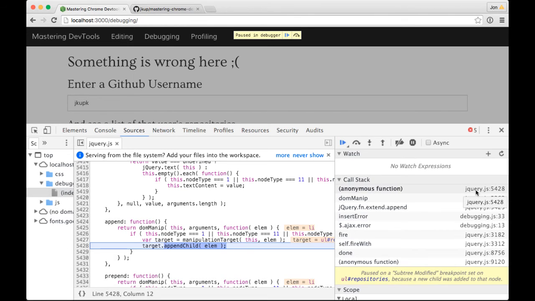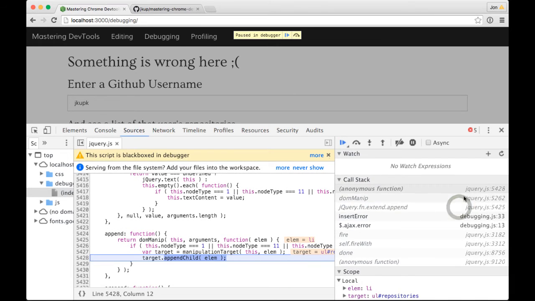Chances are I never want to be in here, so don't even stop in here. Don't even break in here, because that's not what I want. All you've got to do is right-click on a script and click Blackbox it. That's cool. You can see it fades all these out now.